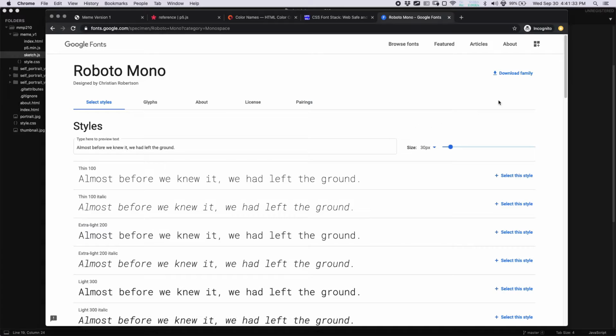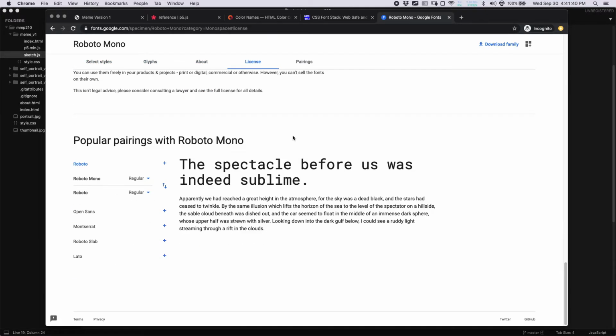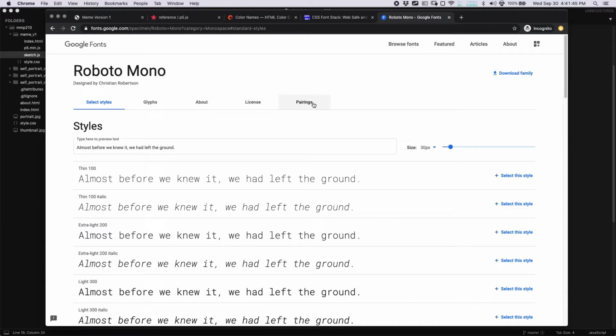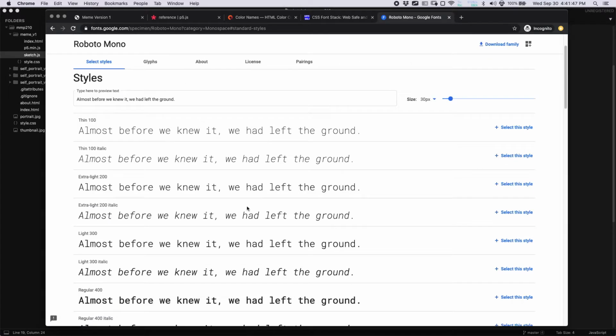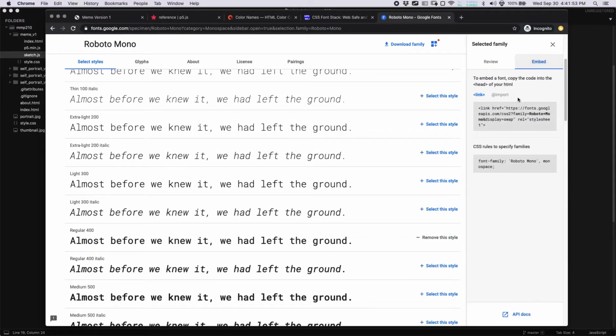And so if I want to use this, I can, well, Google Fonts looks different than it used to. I don't want to download it. Oh, I can select the style over here. So I'm just going to take the regular 400 and then I'm going to embed that. And so I have to import it just like I would a CSS rule. So I'm going to copy this.